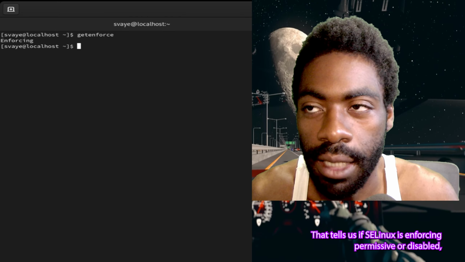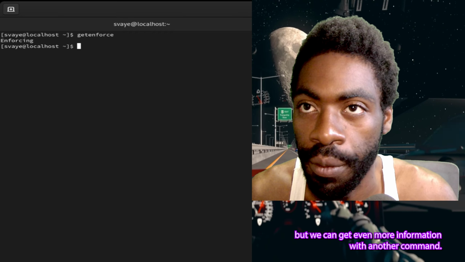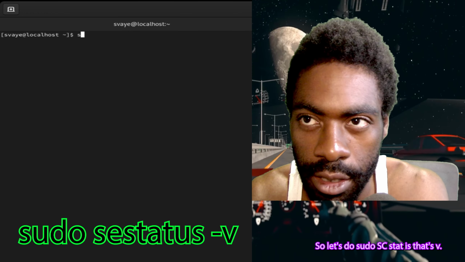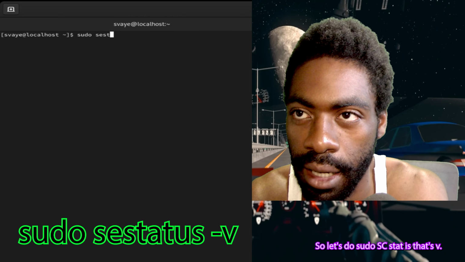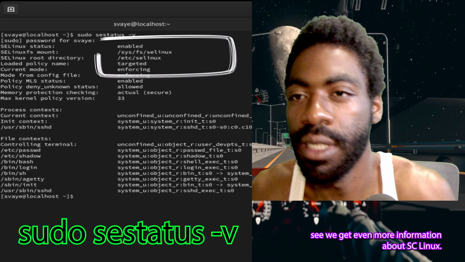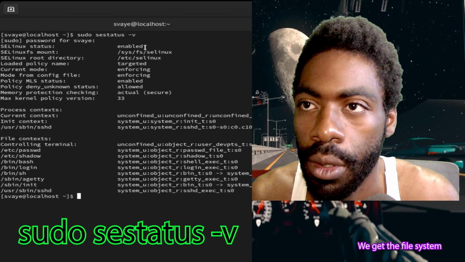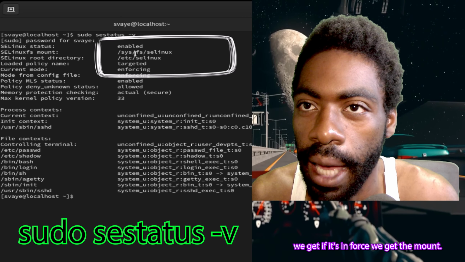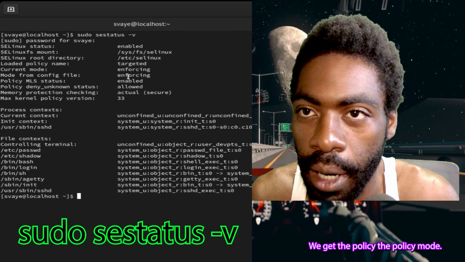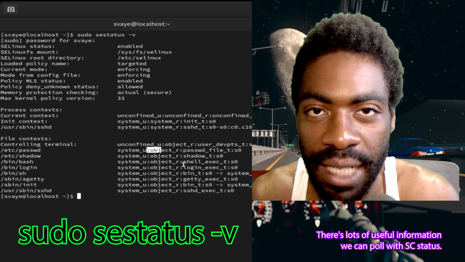That tells us if SELinux is enforcing, permissive, or disabled, but we can get even more information with another command. That command is sestatus. So let's do sudo sestatus -v. Then we've got to enter our password. And as you can see, we get even more information about SELinux. We get the file system, we get if it's enforced, we get the mount, we get the root directory, we get the policy mode, we even get our current context. There's lots of useful information we can pull with sestatus.